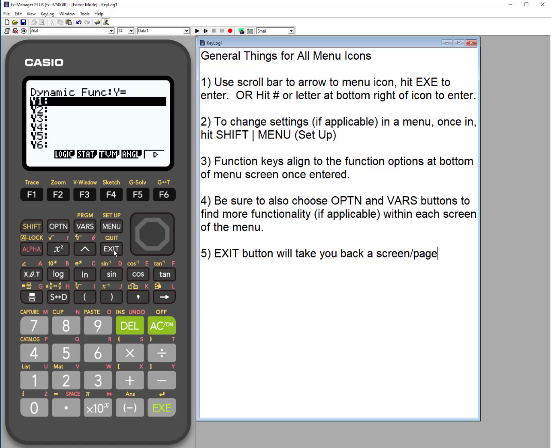I never have to leave the menu I'm in. I don't have to go find buttons down here. Everything that I need appears right on the screen. So options gives me more options.